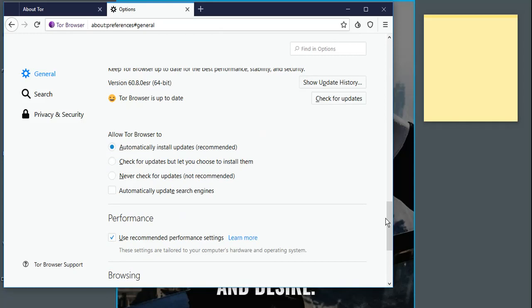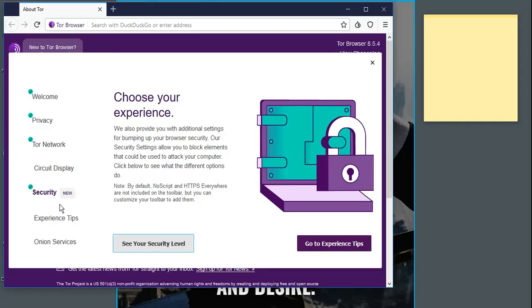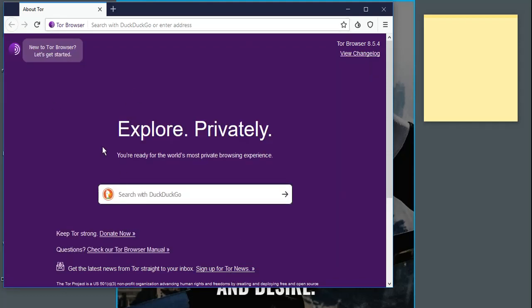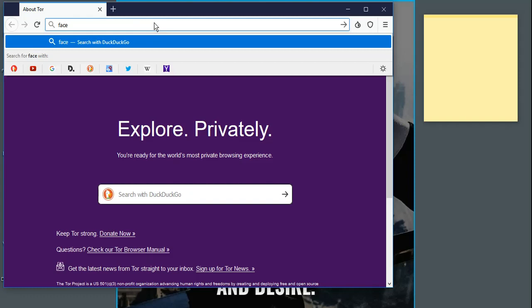Okay, now it says Tor browser is up to date. Well, that's a good thing. Now there are some experience tips, etc. Okay, so this is your Tor browser. Now if we search for anything, let's visit facebook.com.